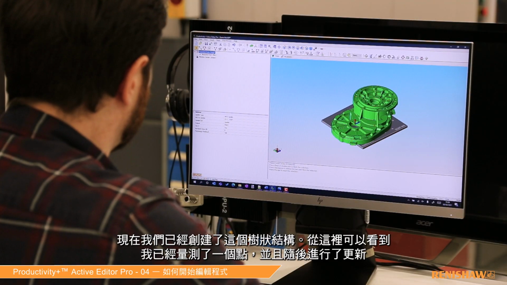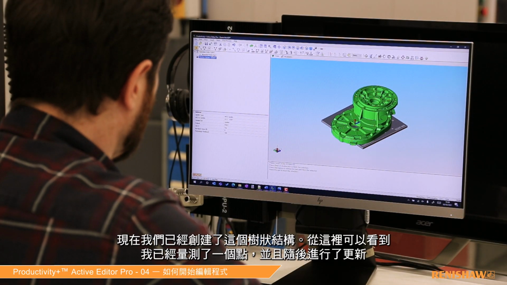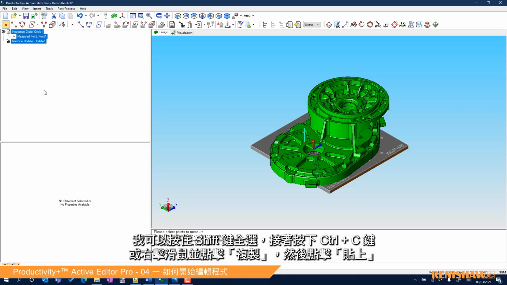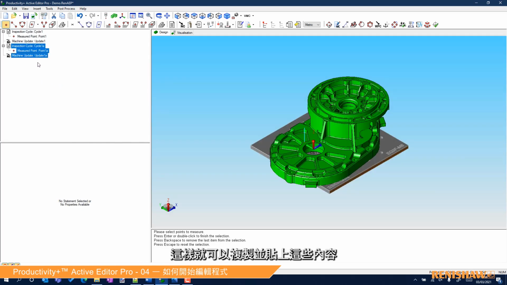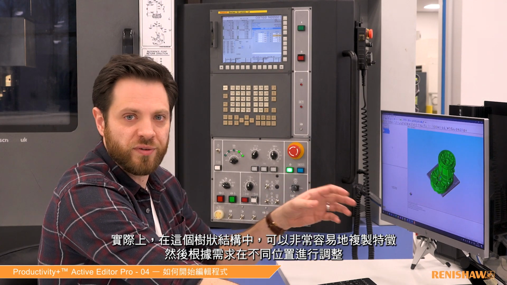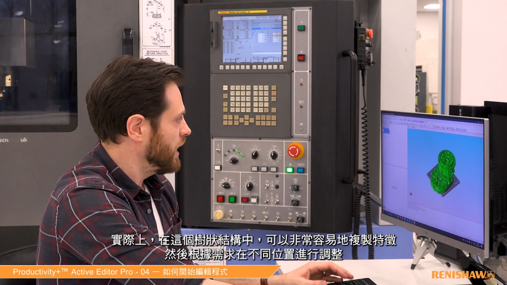So now we have this tree structure, so I can see I've got my point and I've got an update after it. I can actually, using the Shift key, select all of these things, do Control-C or right-click and hit copy, and then actually I can hit paste and paste in duplicates of those same things. So with this tree structure, it's actually very easy to copy features and maybe then tweak things you want to be different, a different position.